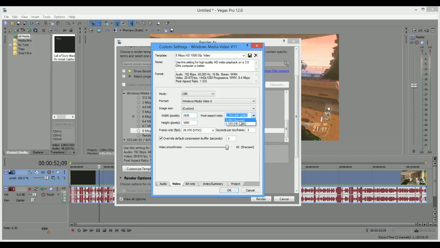And you've got to change the pixel aspect ratio to 1.00 square, because if you do 1.33 or whatever this is, it makes the video like a little bitty video like you recorded on your cell phone or something like that. So make sure you do 1.00 square.